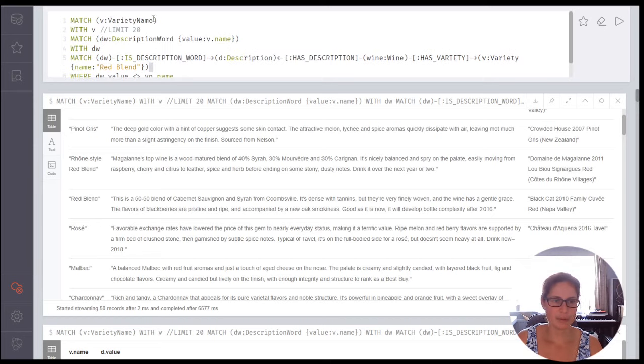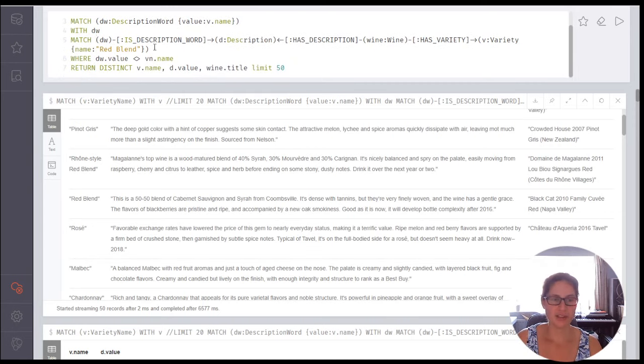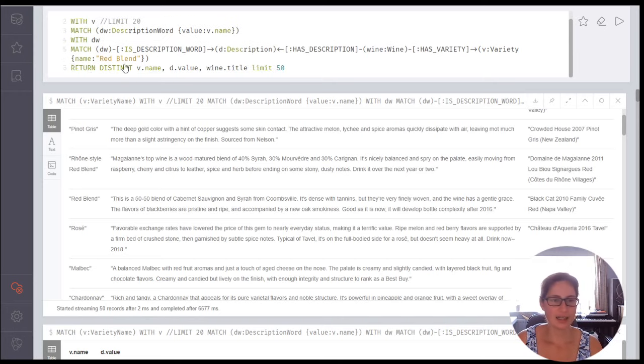So remember what we're doing. We're taking the variety names, and we are saying find all the description words that match the variety names, and then we're using description words to find all the ones that have got the word red blend. And then let's return here. This bit we don't need because we've forced it to red blend, and let's return distinct description words, because actually that is interesting.